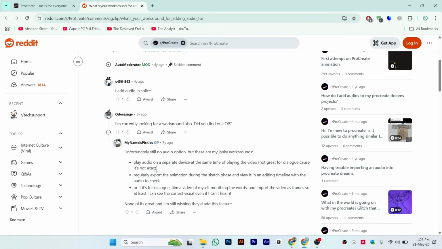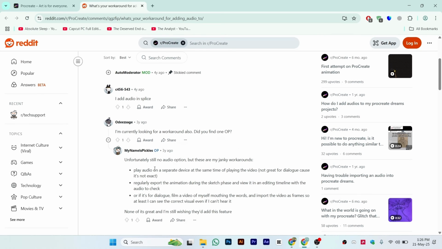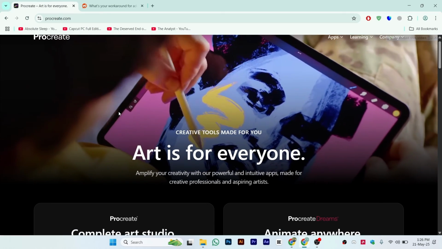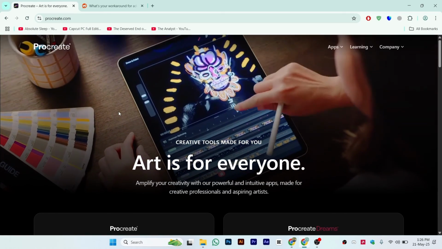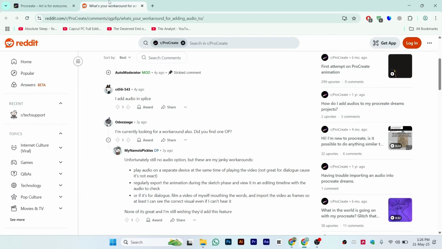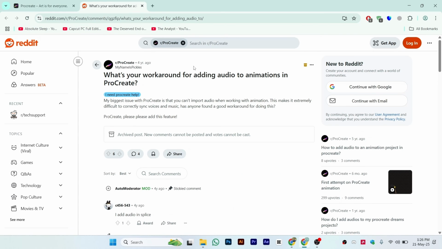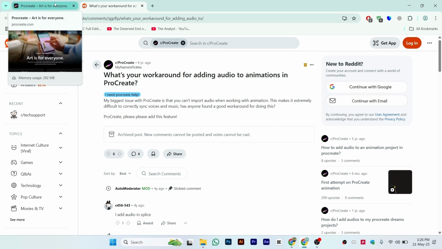So these are some methods of how you can add audio or work on Procreate animations. There is no direct option for adding the audio, but these are some methods which you can try and hopefully you will be able to work and solve your problem. So that is a simple and easy solution of how you can do it.